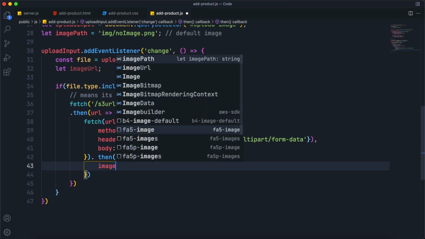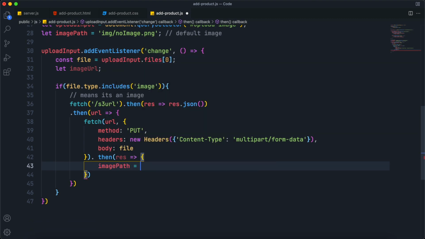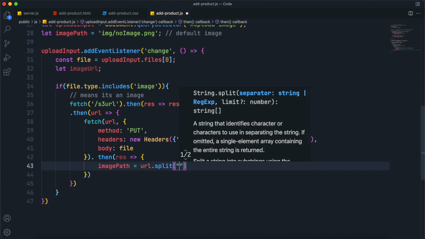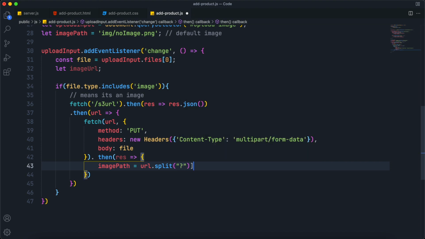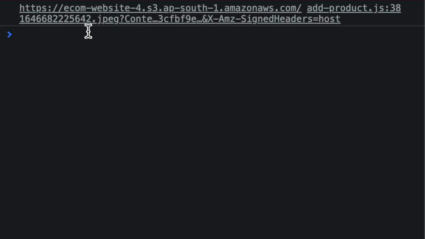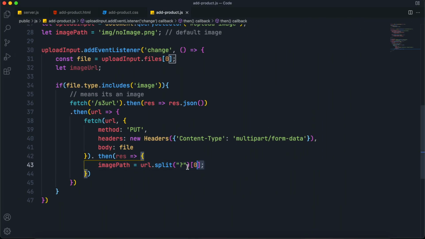And once we get the response, set our image path, which is the path of our image, equal to the URL of the image, and split it using the question mark because it is very long, but we only need the first part of it before the question mark. You can see before the question mark it is .jpeg. We need that much part only. Great. So I guess this is it.